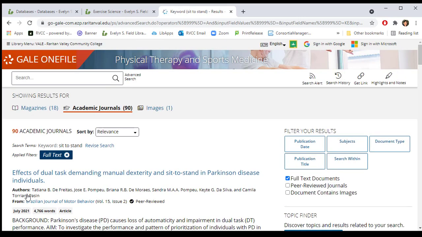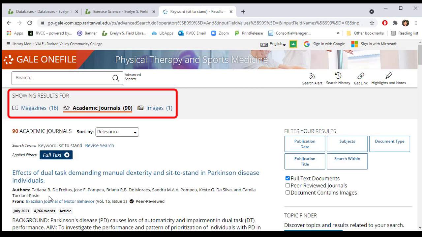So here are a bunch of resources that I could potentially use. It is important to look at the type of source. Here you can see that there are more than 90 academic journals, that these are peer-reviewed scholarly articles. They may only briefly talk about your movement, so it's really important to fully look at the article to find the relevant content to your movement.